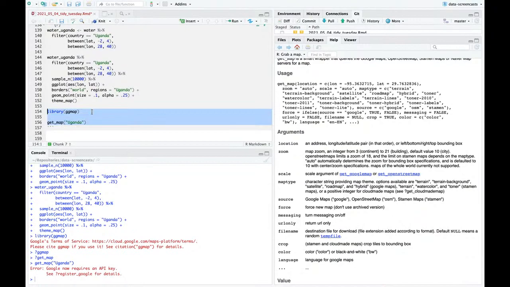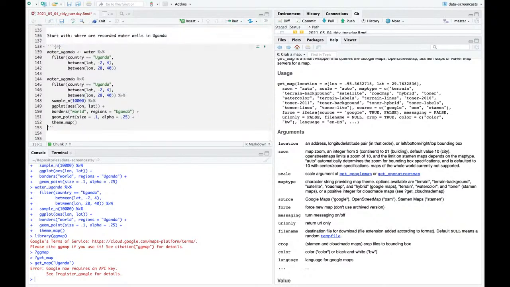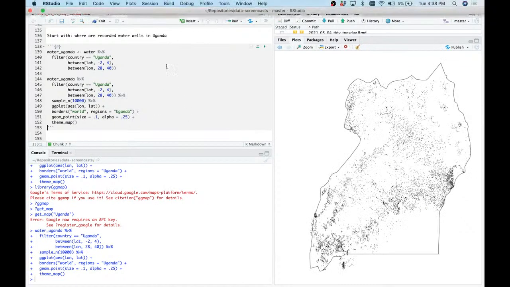I'm not going to do this today because I'm not going to do it on screen. If I need to get an API key, I'm not going to screencast it. But wouldn't it be really cool if I could put it on an actual map of Uganda? Not going to do that today, but check out ggmap if you're interested.